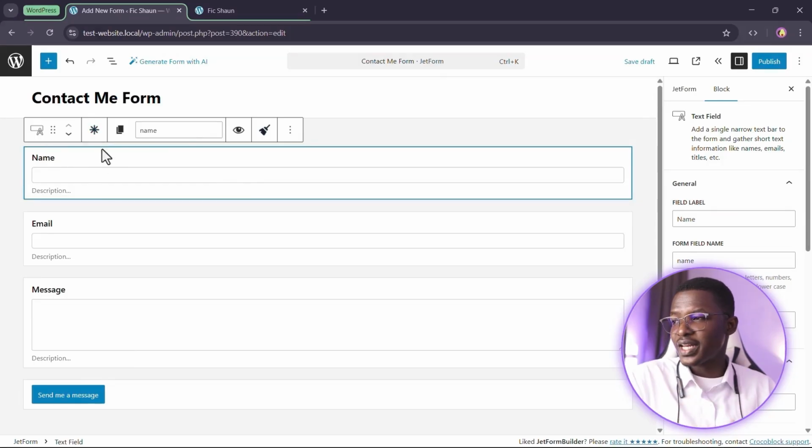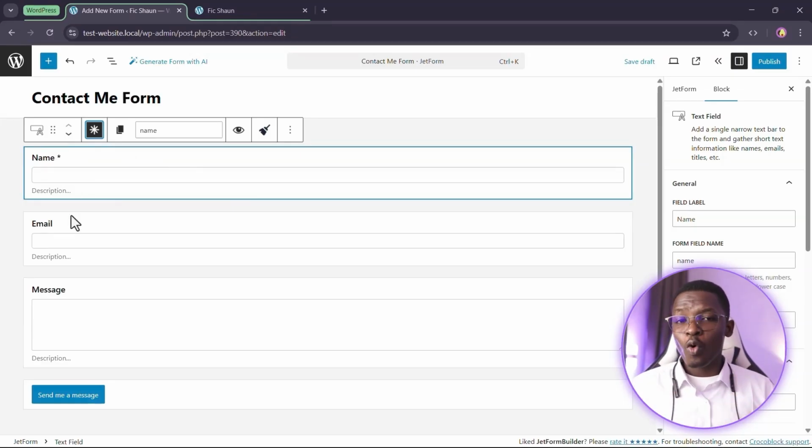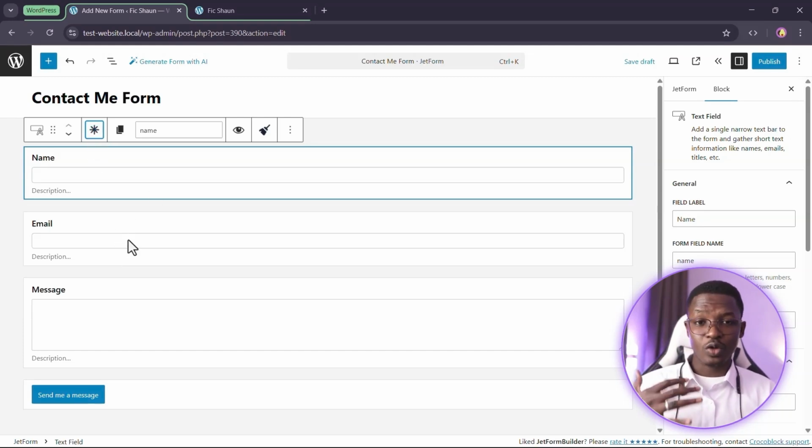You can, of course, select any field and just click on this icon that says make this field required. When you click on it, this field is now required. And you can tell that it's required by this asterisk just beside it. So let's say you need, most importantly, the email and the message. You can make this not required by simply clicking to toggle that off.